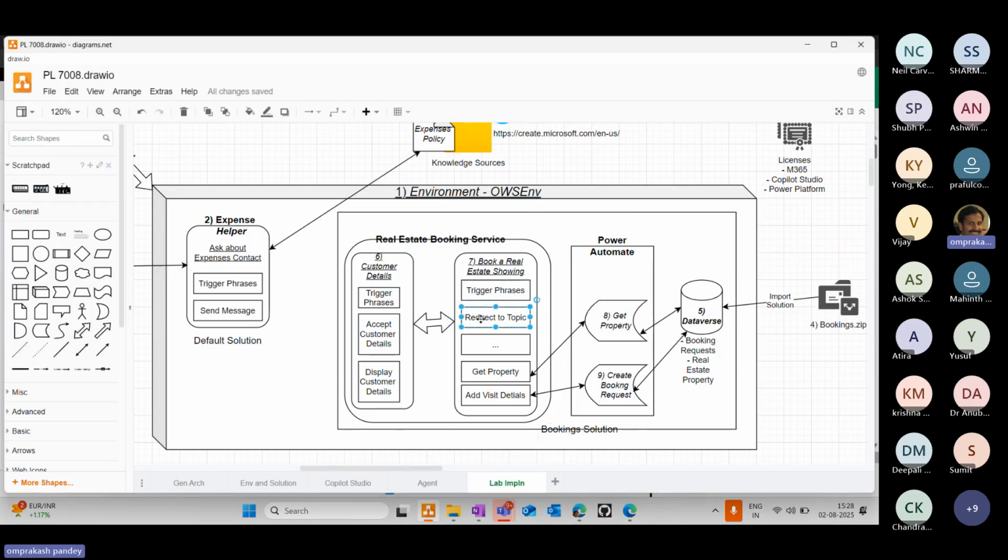Trigger phrases, redirect to a topic. We have accepted the customer details, display customer details, got the confirmation. Now, based on yes, I am good with sharing my email address information because I'm eager to see that property. I want to see that property, make a decision and close it, close the deal. So here, now you'll see we are getting this property information from the database. Remember, we had added 2 records. Now we are going to fetch that value.